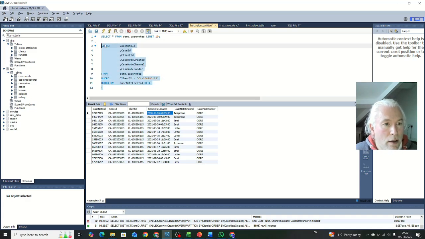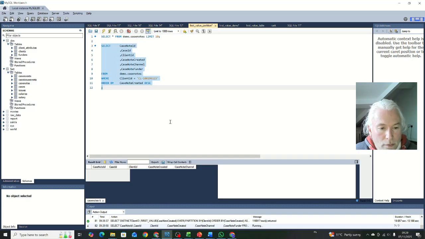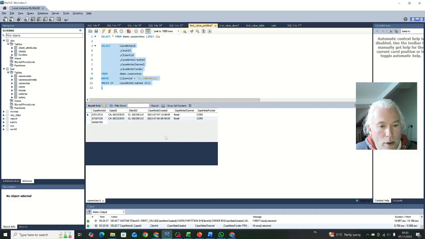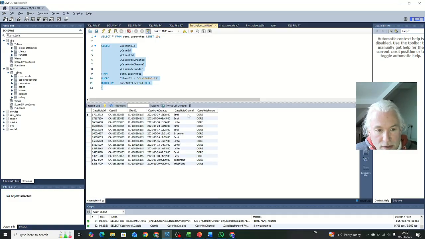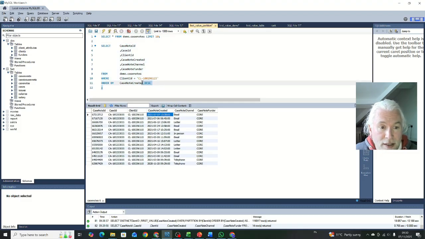So our partition here in descending order will look like this. Exactly the same thing, exactly the same partition by client. But our first row here is now the most recent case note created date because we've sorted in descending order. So we're still picking the first value, but it's in descending order. So what we're actually grabbing is the most recent case note update date.